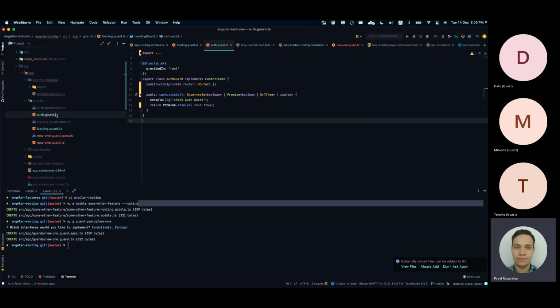So first it runs the canLoad guards and then canActivate guards. That's because the loading guard returns false. Angular won't proceed to the canActivate guards. So that's why the check loading guard is printed without referring to the else guard.